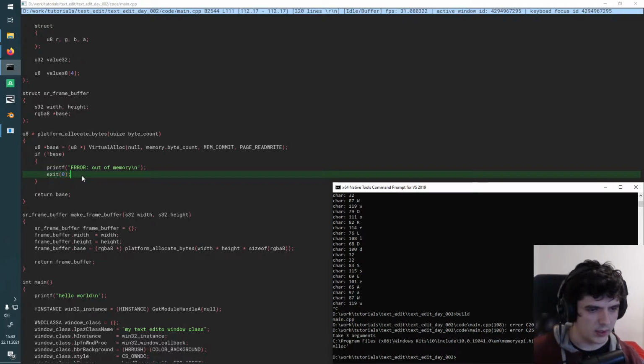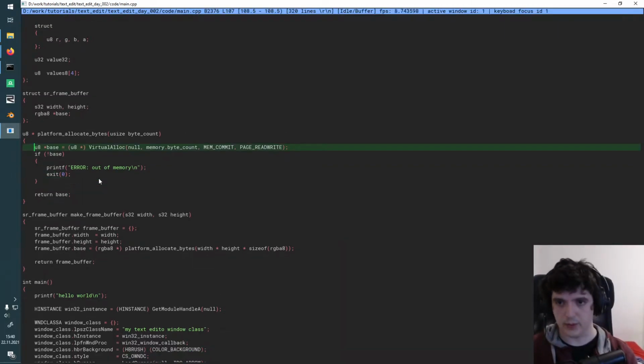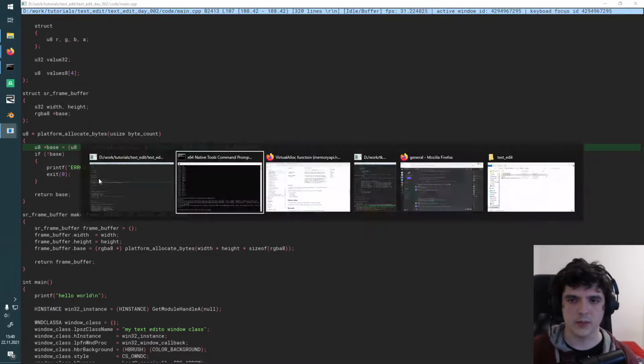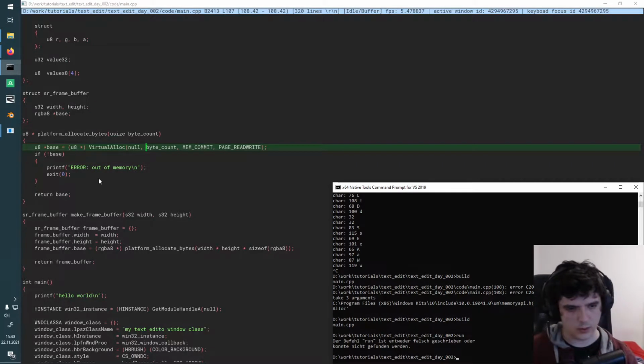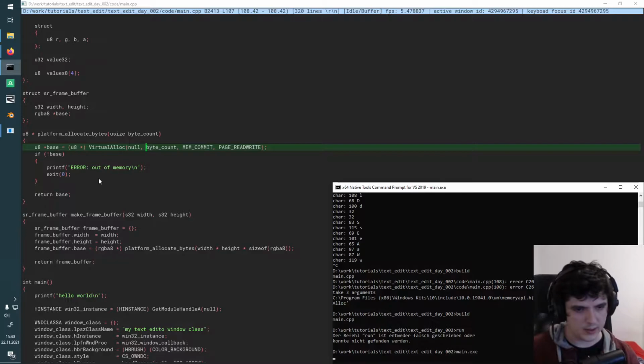So memory, undeclared identifier, where do we have that? Oh yeah, this was a copy paste mistake from my old code base. Oh yeah, so that works. I always keep doing that.